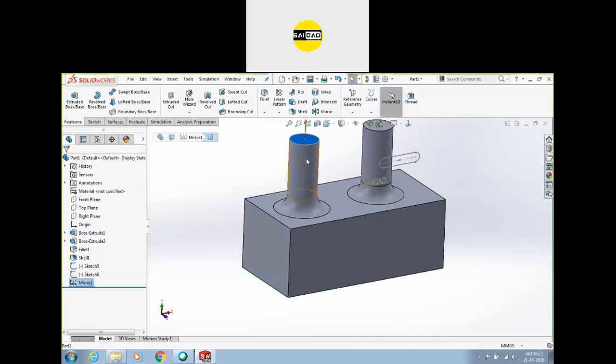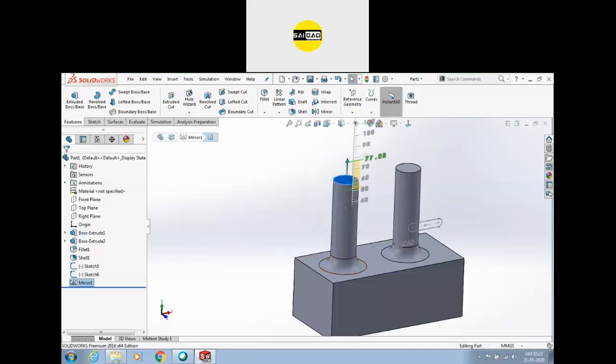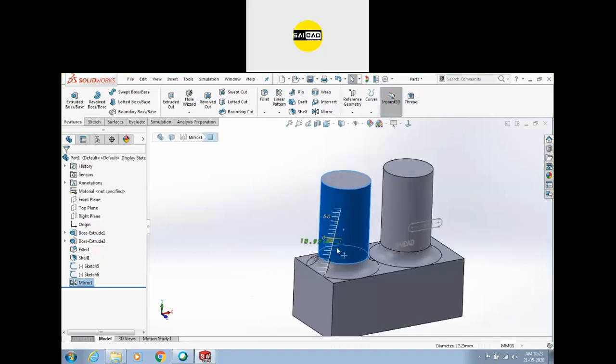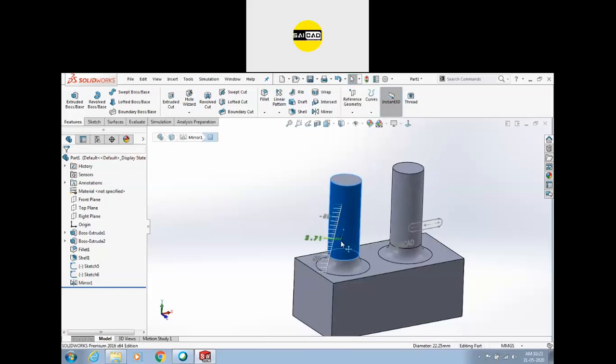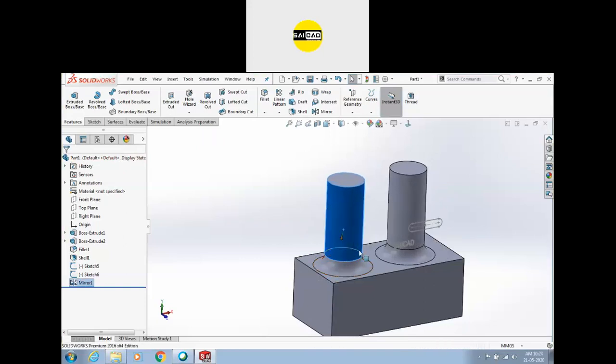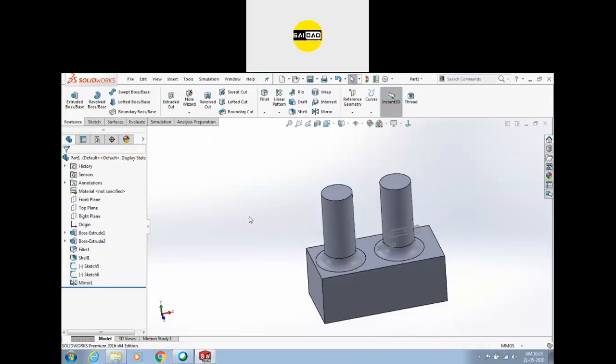You can change this height. You can select and change the diameter like that. The fillet will also be updated with the diameter.